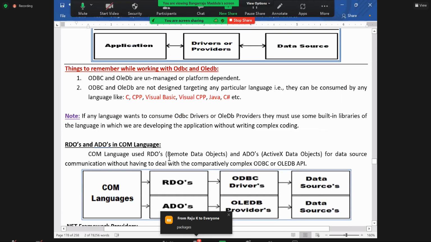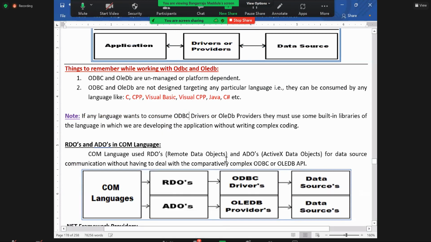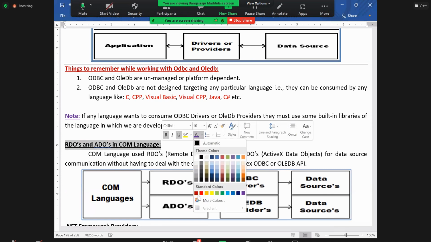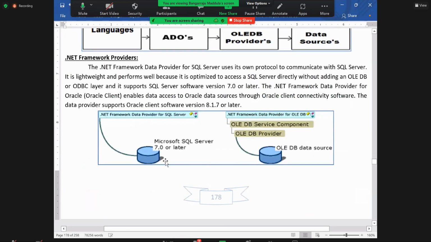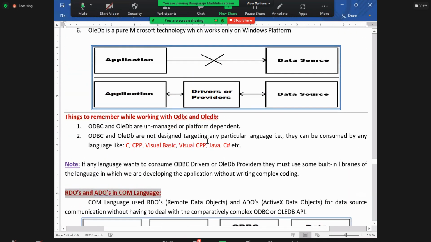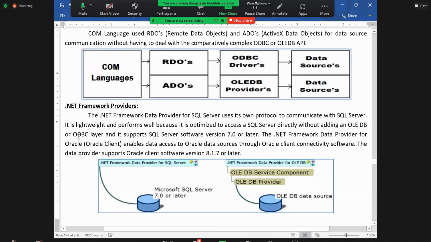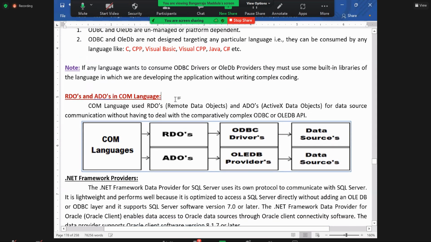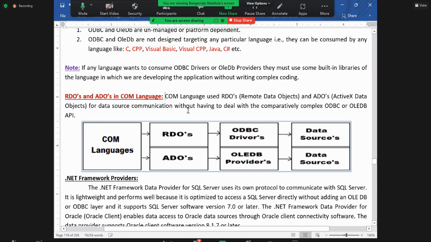In VB language, we call the libraries RDOs and ADOs. RDO stands for Remote Data Objects and ADO stands for ActiveX Data Objects. These are the two options available. VB is important for us because .NET came from VB only. So because .NET came from VB, VB is going to be important for us.